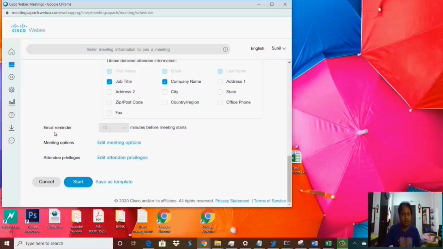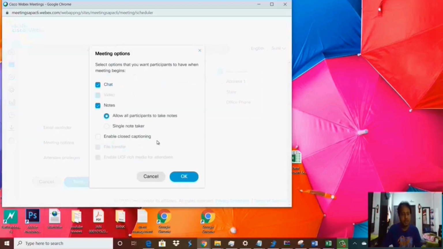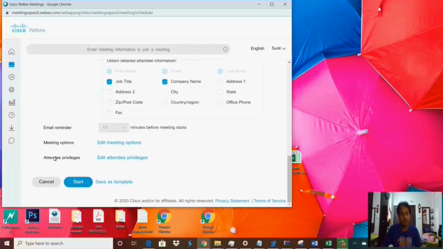Something like email reminder, 15 minutes before it will start, sending email reminders to the participants. Meeting options, so if you go to meeting options, I'll show you. If you want chat to be available to all participants, you can. It's already checked by default. If you don't want it, you can uncheck it, so people can't chat when the meeting begins. Something like notes are also there. So these are the meeting options.